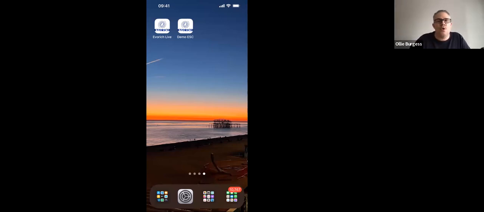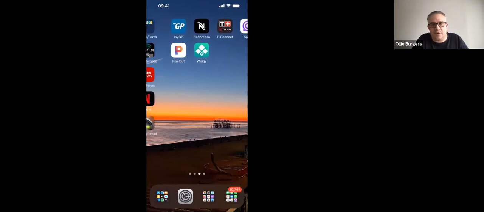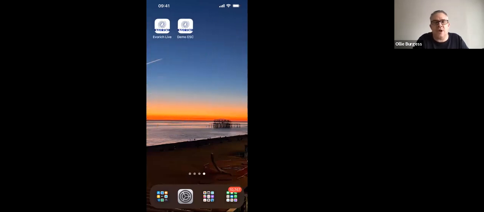So I am using an iPhone. Just for the purposes of this demonstration, I'm using an iPhone, but you can use any phone or any laptop or any tablet or any PC to do this. On my iPhone, you can see, I'm just going across my screens here. You can see that I've got two quick links to my Evorich Smart Card. Now they're quick links. They look like apps, don't they? So when you save yours to your home screen, it will look like an app, but it's a quick link to your system. I've set up two purely for this demonstration.